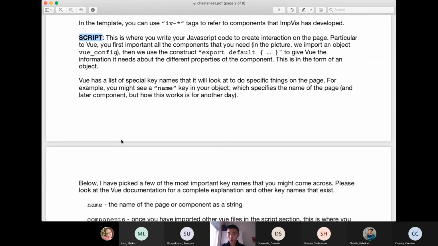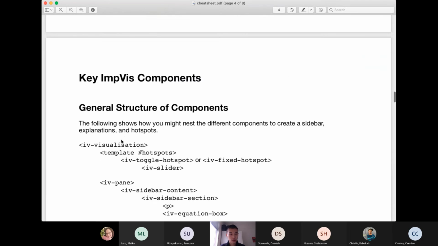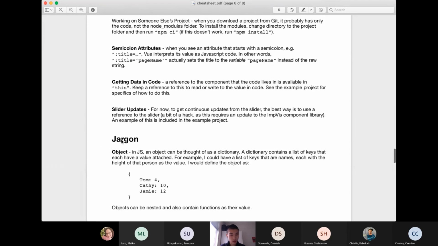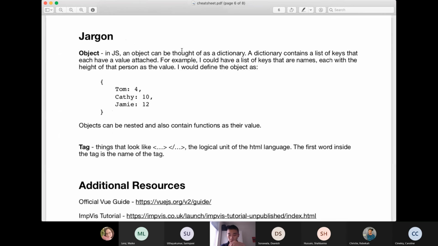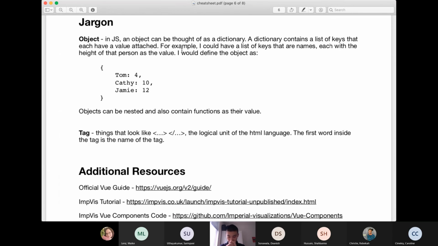I think one of the key things, especially if you haven't done JavaScript before, is that you need to understand the idea of an object. In JavaScript, basically everything is an object. Essentially, how you would write an object is with these curly braces. An object can be thought of as a dictionary.